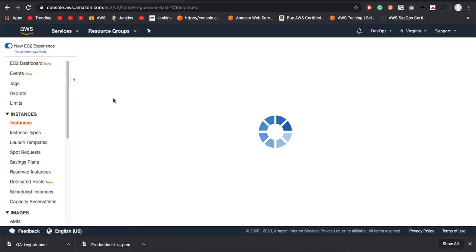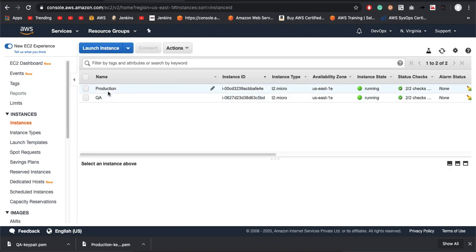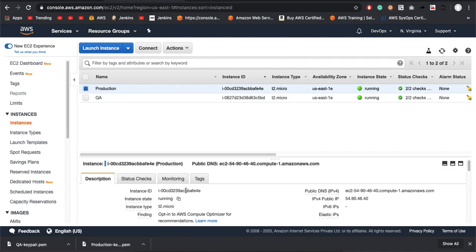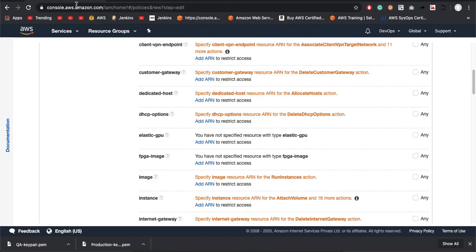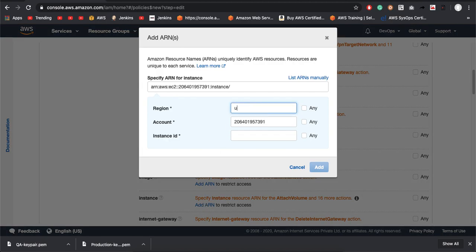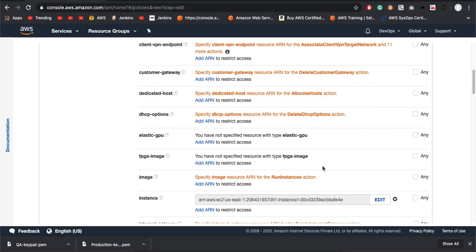So I want to give only the production server. This one, I want the instance ID that is this one. So copy this one and come back here and click on that instance and type US East 1 and type that EC2 instance. So now I have given full access to this production EC2 instance, and then add it.